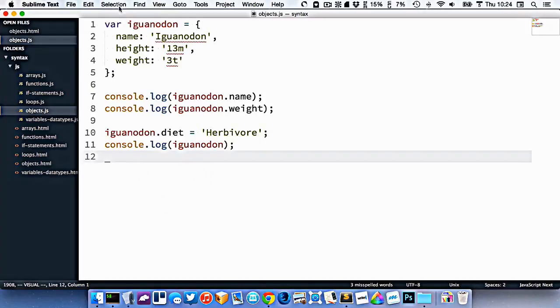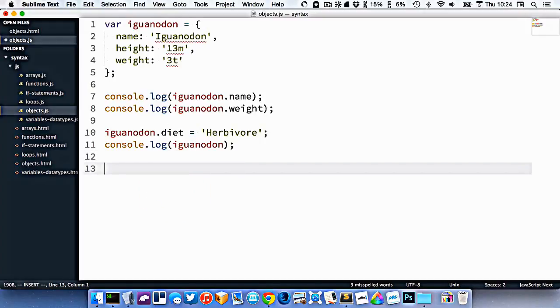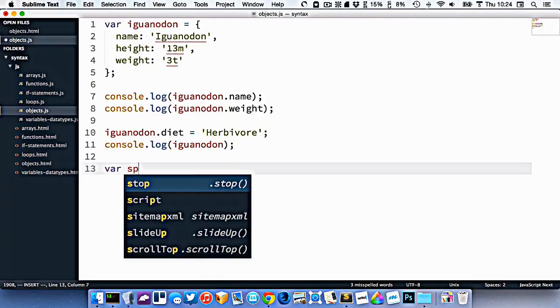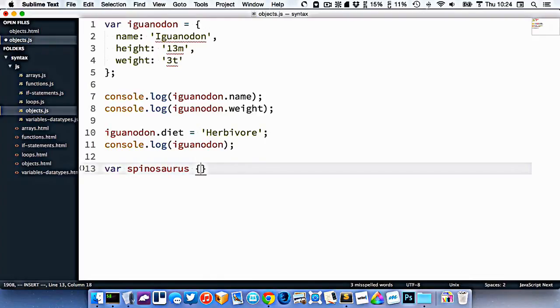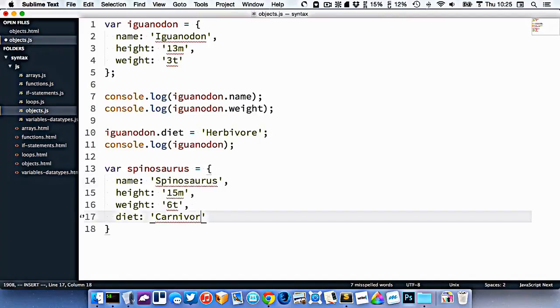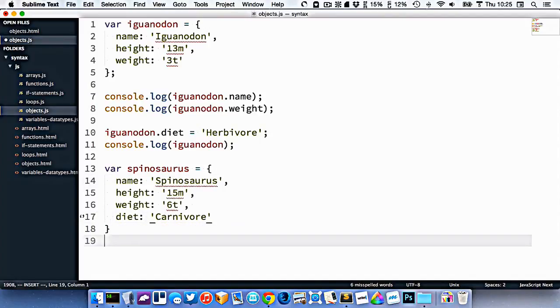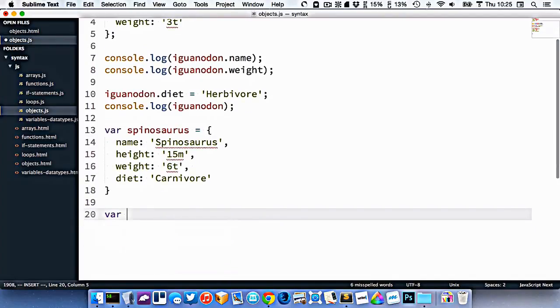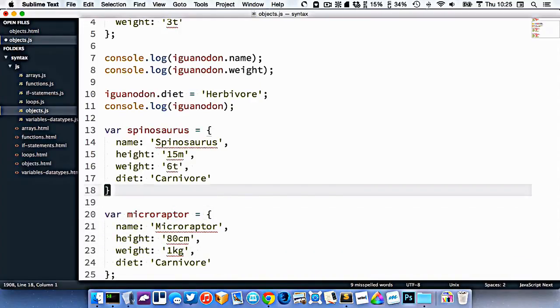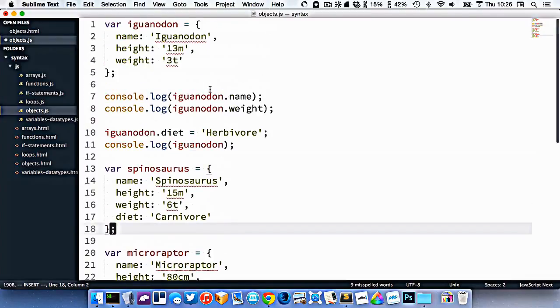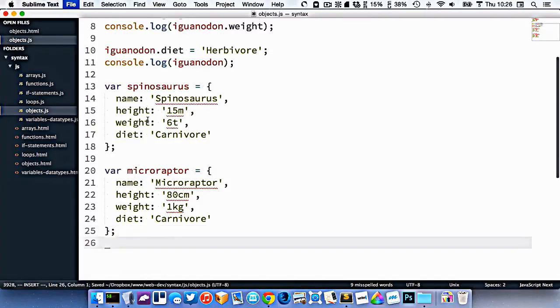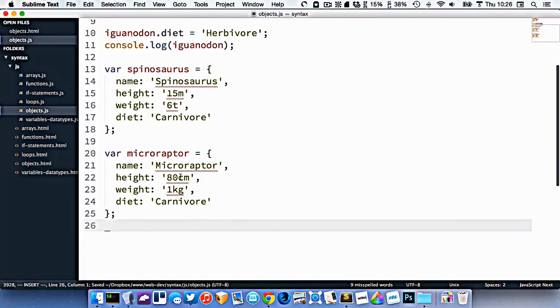So we have an object here. Let's create a couple more. I'll create another one for Spinosaurus. I'll just fill in some information here. All right, and I'll do one more here, Microraptor. So I've got three different objects now. I've got Iguanodon, Spinosaurus, and Microraptor, and they're all different objects with the same pieces of information.